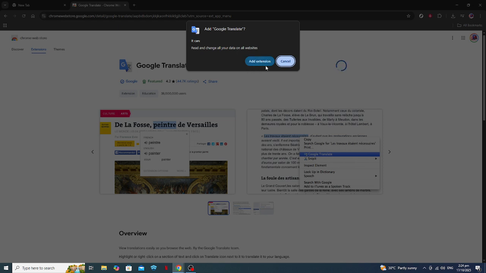Whenever you come across a web page or a section of text in a different language, you can click on the Google Translate icon. A small window will appear, allowing you to select the part of the page you want translated, or translate the entire web page with just one click. You can choose which language you'd like to translate to, making it an incredibly versatile tool. For further customization, you can right-click on the Google Translate icon and choose Options to set your preferred languages or other settings according to your needs.